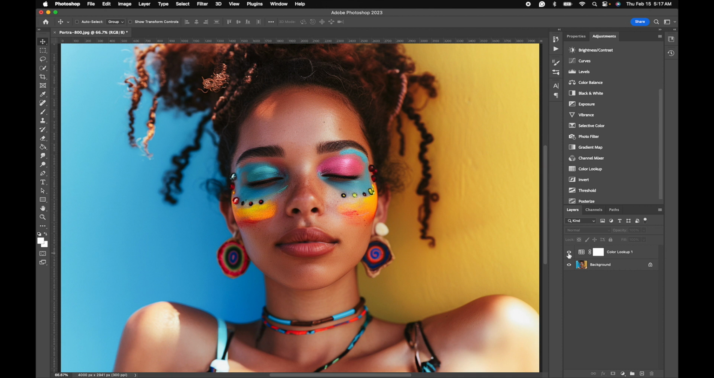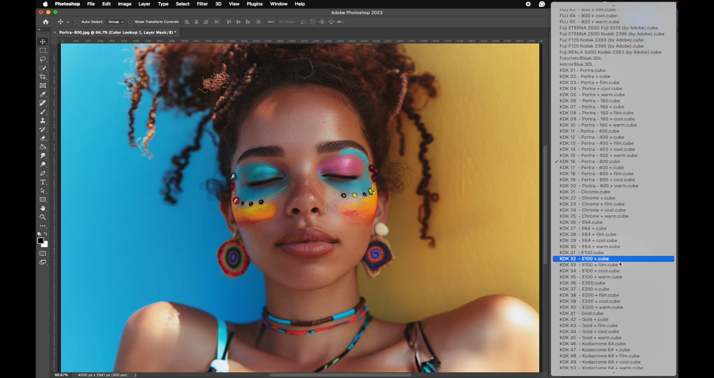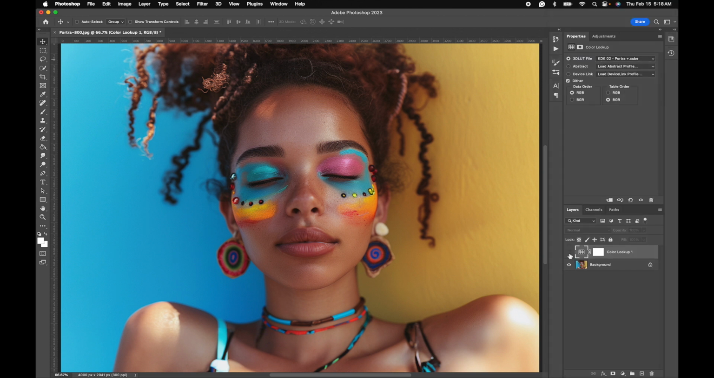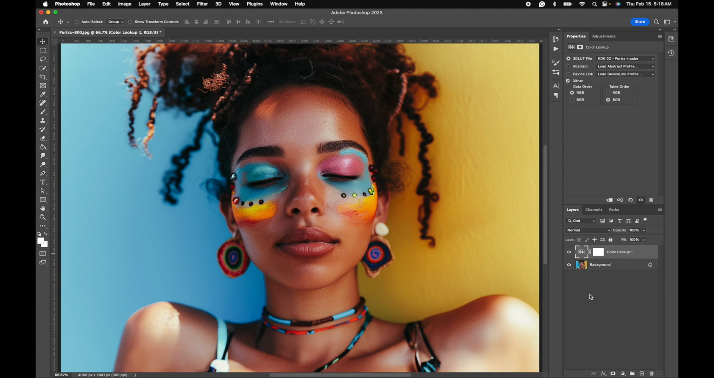Now if you're looking for more lookup tables like this, you can check out the complete collection by Preset Pro, and I've loaded a couple into Photoshop here, so let's just demo a couple. Here's all the different Kodak lookup tables. Let's try Portra. Here's before and here's after. Before and after.